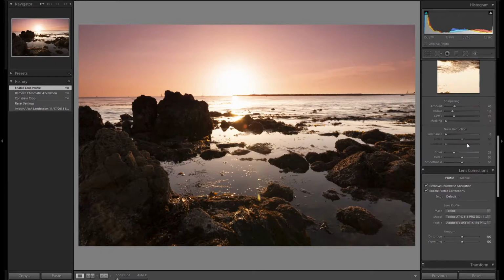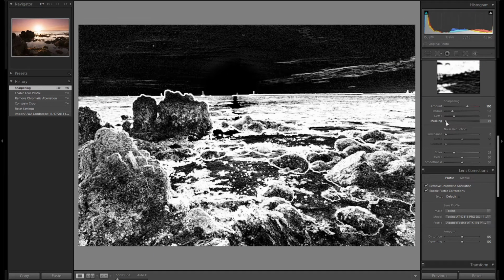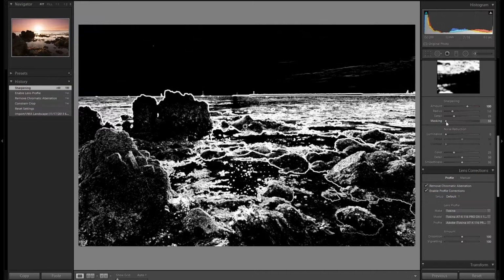Go up to sharpening. We'll do our standard sharpening routine, 100 of sharpening, and then we'll apply a mask. Hold down the Alt key to bring up the mask. And let's sharpen the rocks, but not the sky. Right about there.